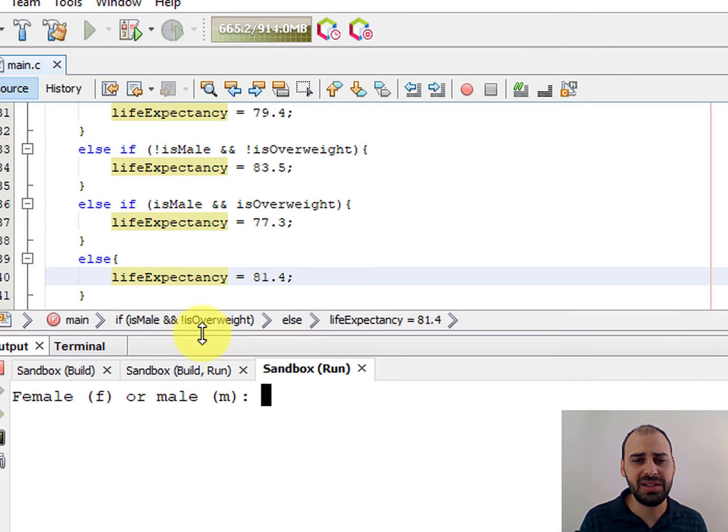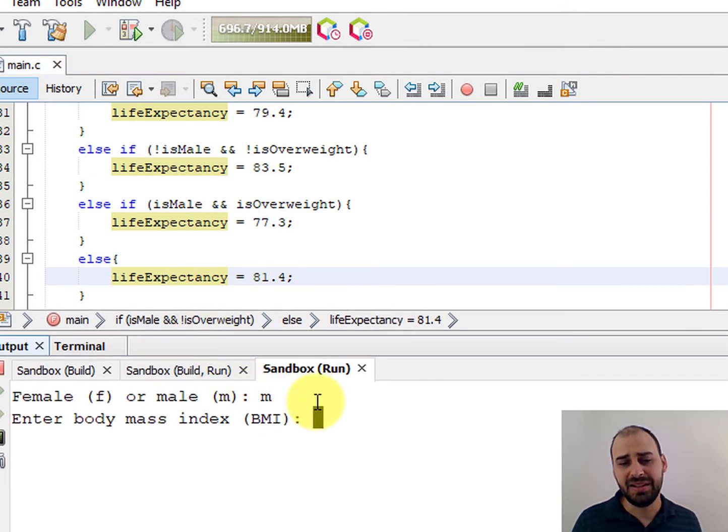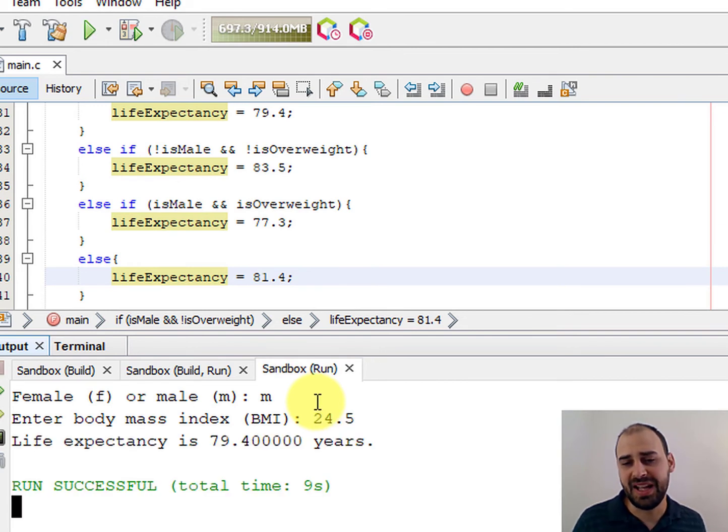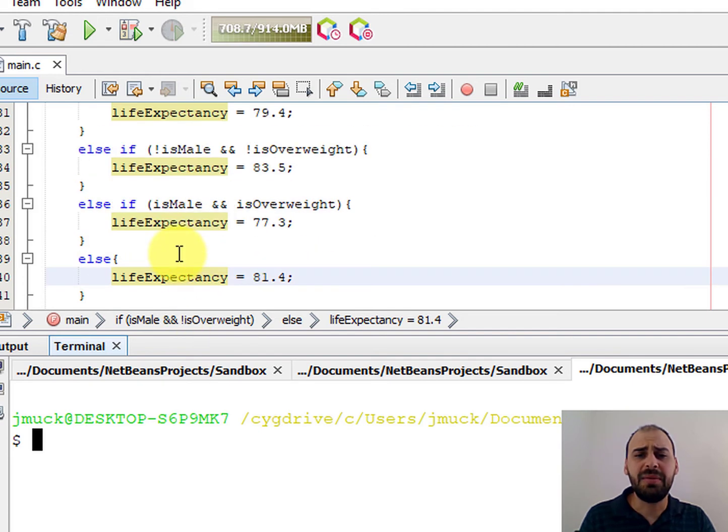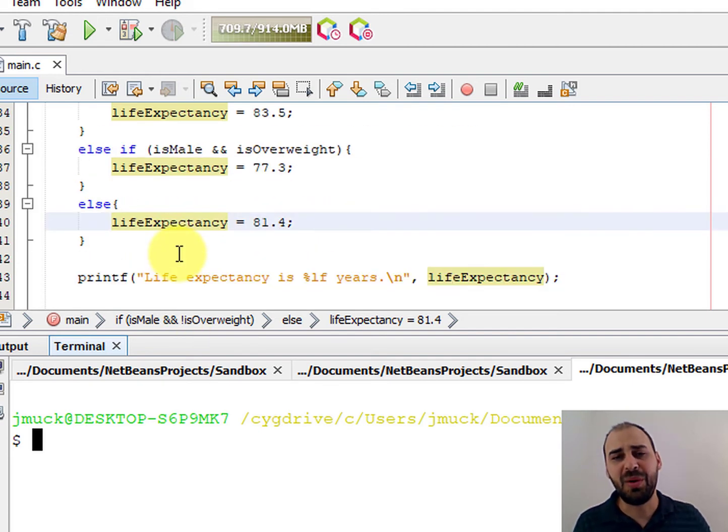What this code looks like. We're saying, okay, male or female. I'll type in male. I'll type in a BMI, and we're going to get the life expectancy. Okay. All right. Now, let me show you one other example. Before I show you that other example, let me point out one thing here.